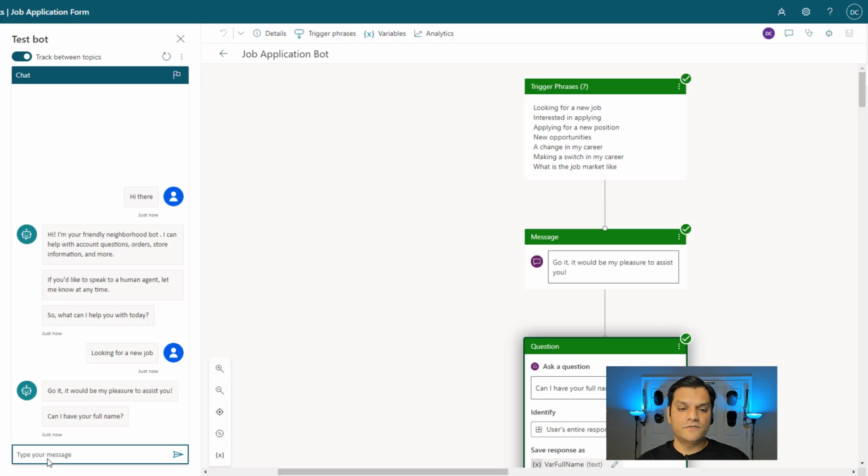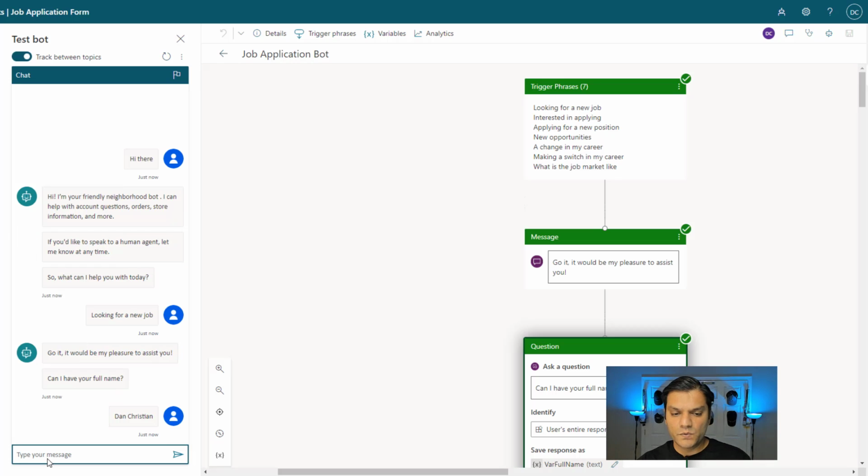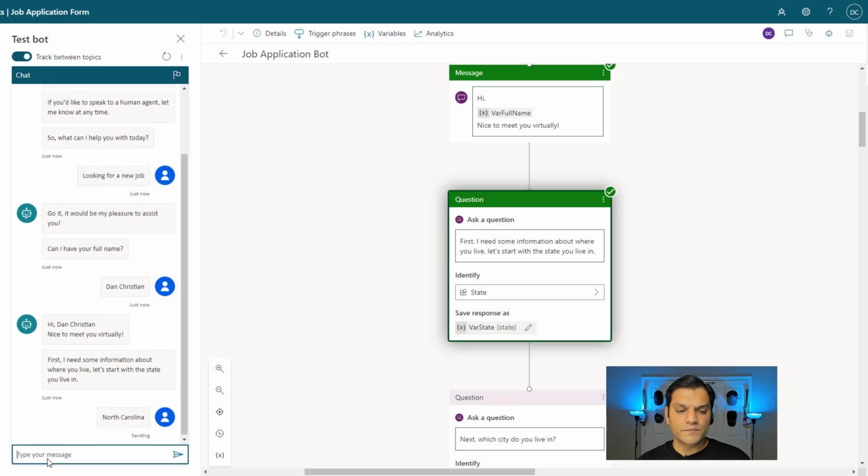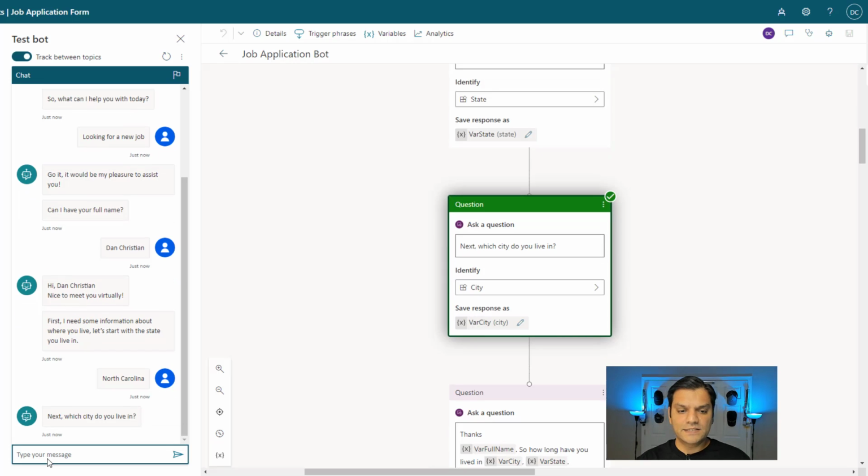Remember, it says, can I have your full name? I said, sure, I'm going to call myself Dan Christian. It went ahead and did all of that. It says, hi, Daniel Christian, nice to meet you virtually. First, I need more information about where you live. Let's start with the state. So in the state, I'm going to call that North Carolina. It already took care of that. Next, it's going to say, which city do you live in?